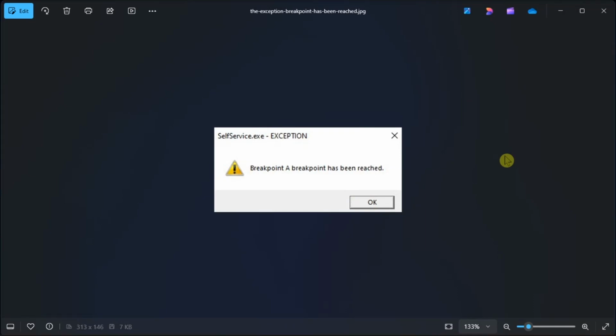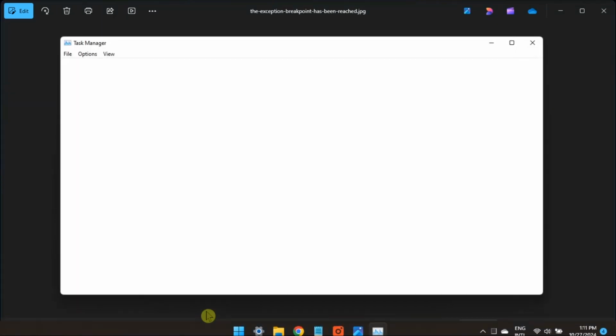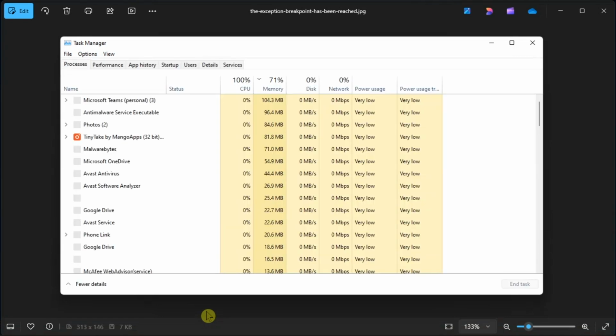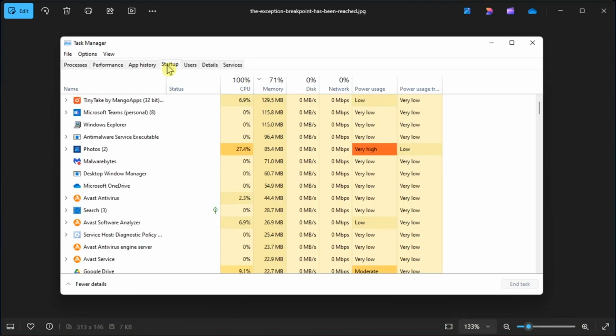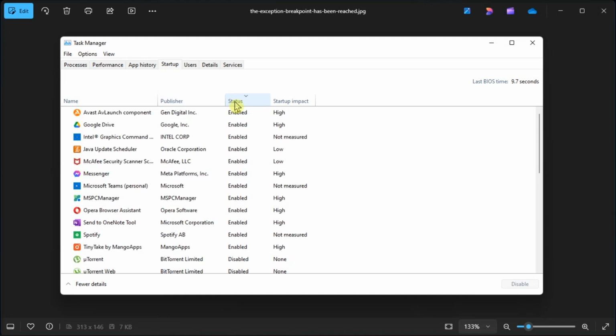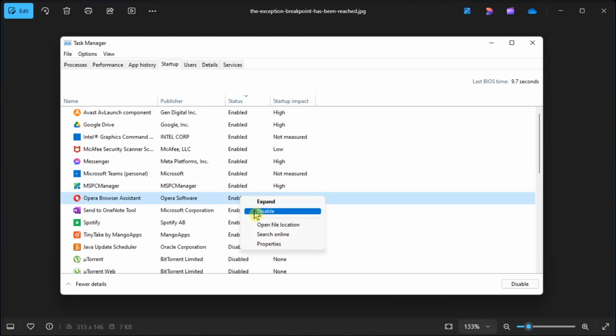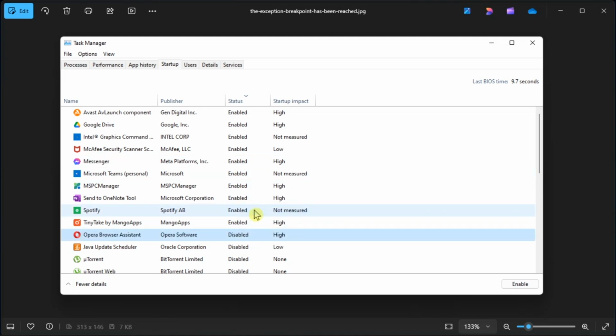For the first one, disable any automatic startup apps. You just have to open Task Manager, open the Startup tab, click the Status column to sort the table with the enabled apps at the top, select all the apps one by one, then click Disable. Once done, restart your PC and check if the error persists. If not, enable the application again one by one until you find the problematic application.